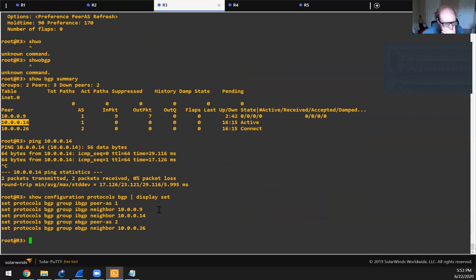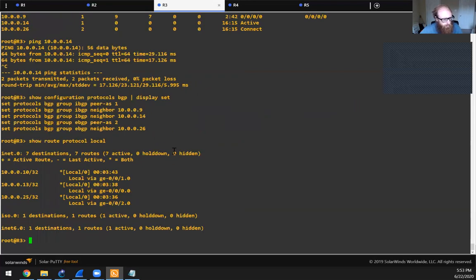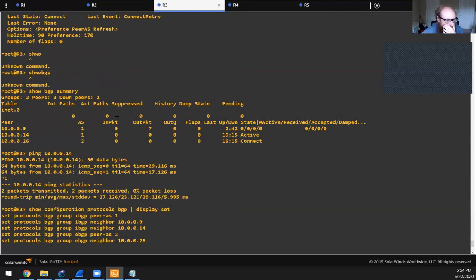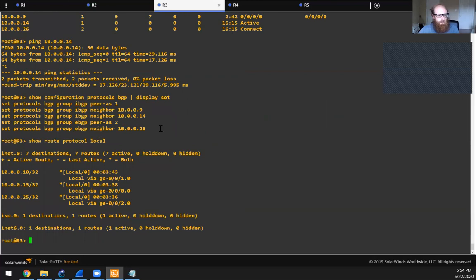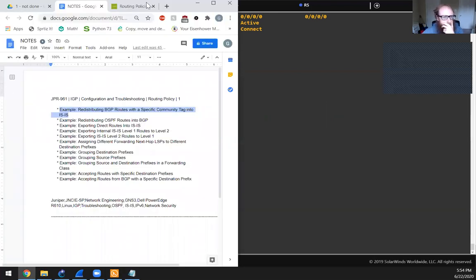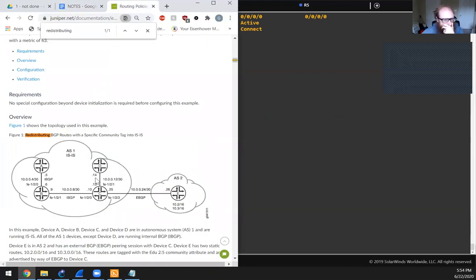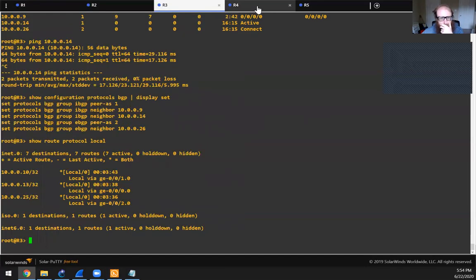Okay, so we've got a neighborship to 14. Let's see what local routes are on this device. Okay, 13. So let's verify that 14. Oh, so we could ping 14. So I think the configuration is going to be fine on here. Let's see what the configuration looks like on the other side. And let's see which device 14 is on. Okay, so it's going to be router 4.